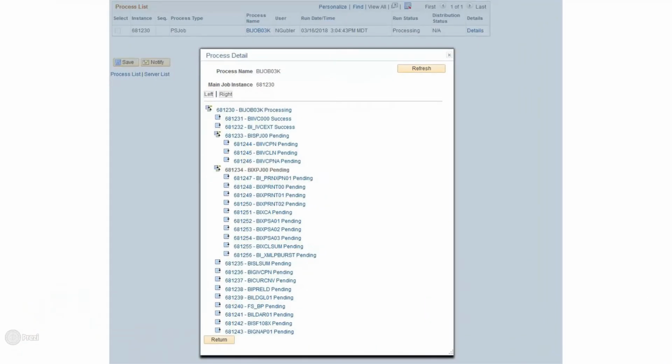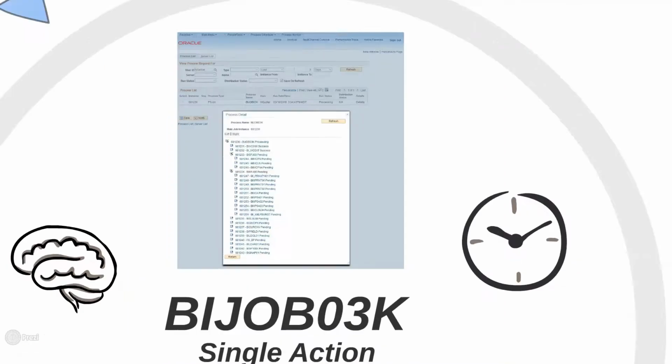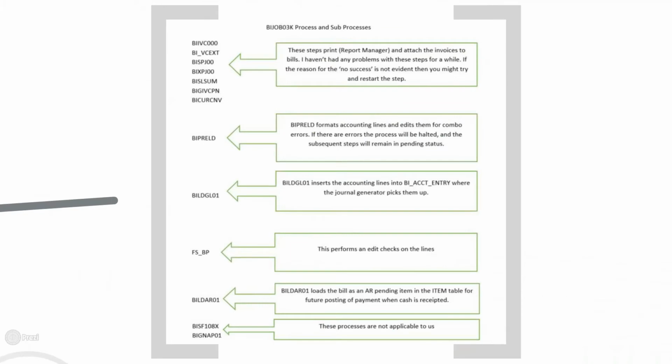And this is what it looks like in the process monitor. It has several sub-processes. And like we talked about earlier, each one of these processes does a specific thing. We can actually group them. The first few processes will prepare the PDF invoice to be printed. The next will format accounting lines to make sure that they will pass our edit checking process and that it contains all the required fields.